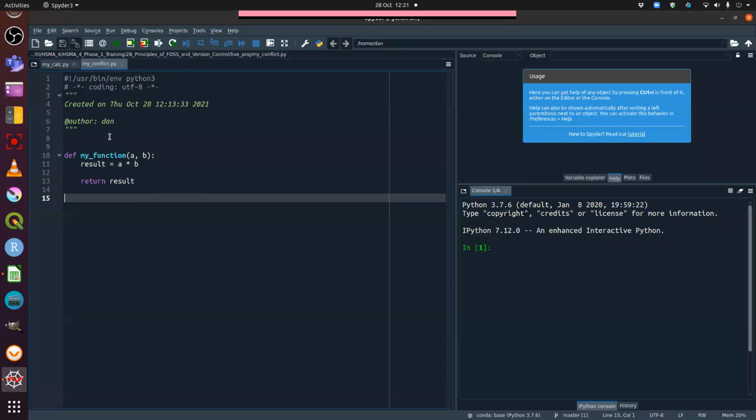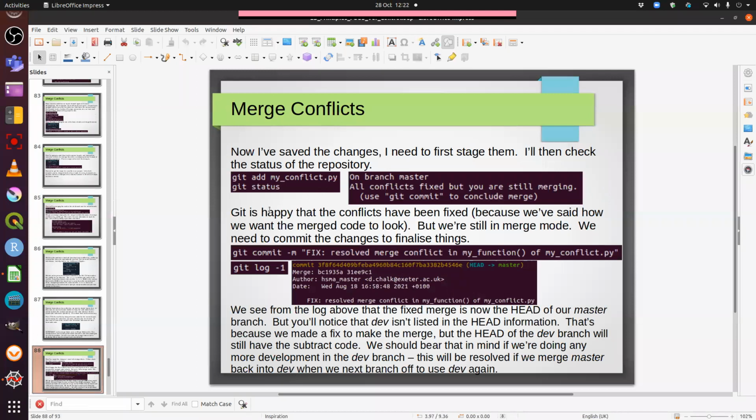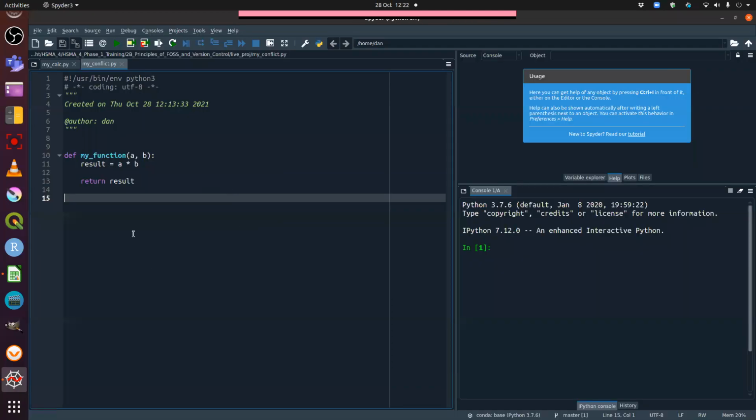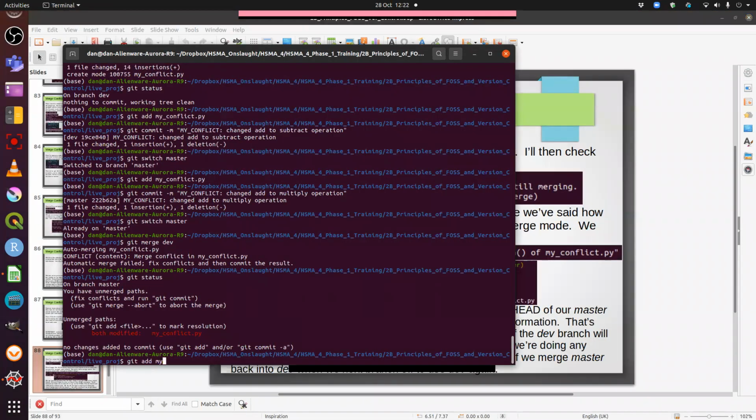We have to fix it in some way. So when I make these changes here, and then I stage and commit them, I'm basically declaring this is how the merge code should look. Forget about that minus thing, this is how I want it to look. This is how I want you to resolve it. It should look like this. Okay. So I will do that. I will go back to Git. I will stage the changes.